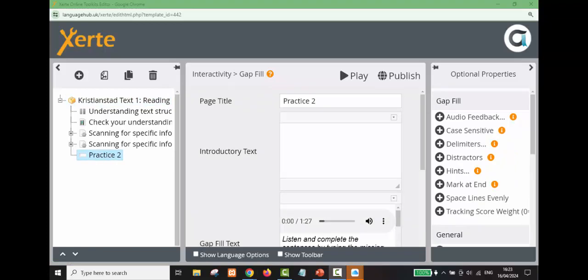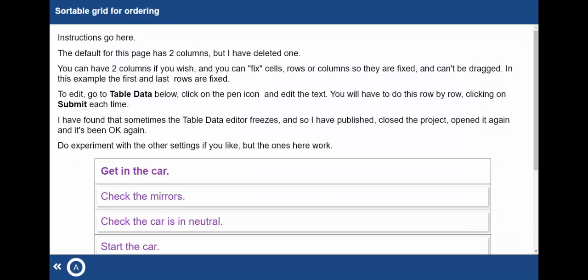To import pages from other projects, you really need to know where these pages are located. So it's a good idea to keep a record of pages you think that you may use again in other projects. Finally, you can create your own templates for specific types of task.